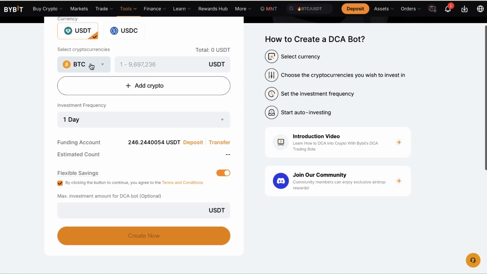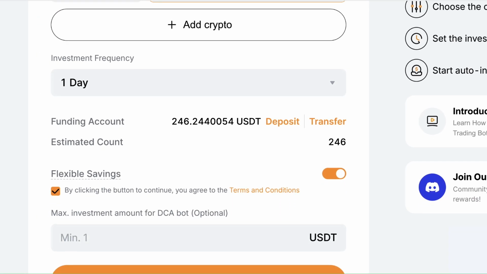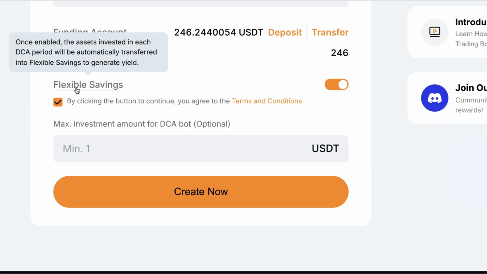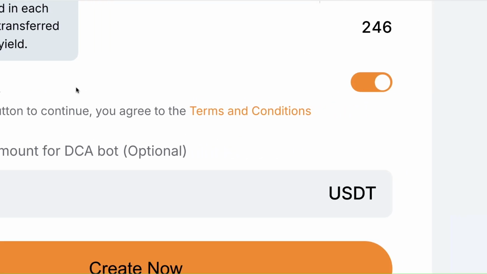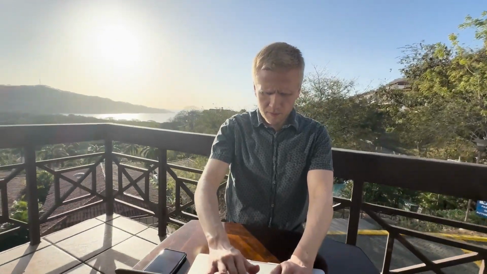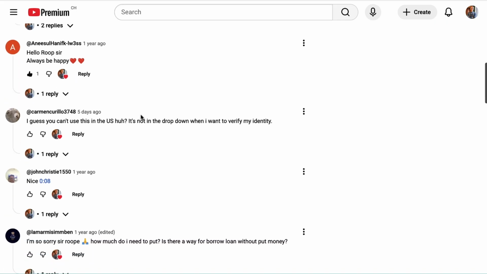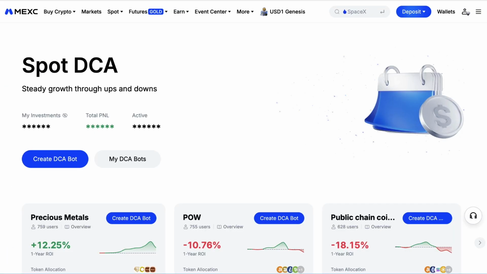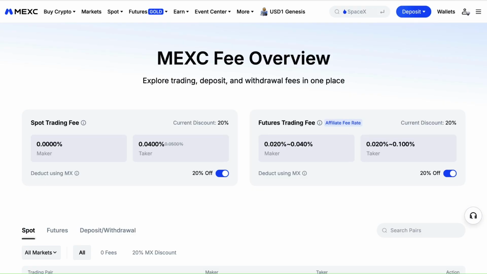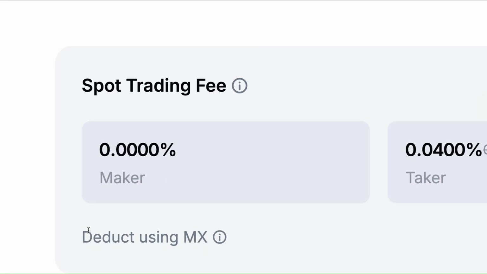Now you will see how to use the best Bybit trading bot on your phone and on your computer with a new powerful feature that can give you double benefits. I will also answer your questions about this bot from my previous YouTube video that you have been asking, and I will show you an alternative trading platform that provides the same bot with zero fees.